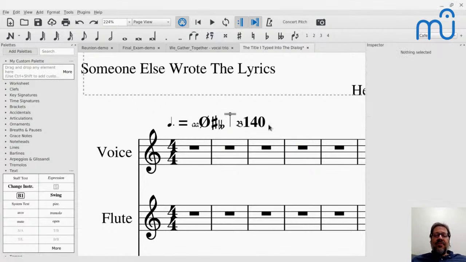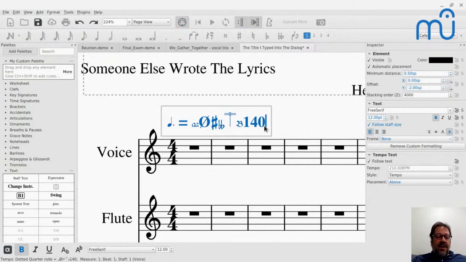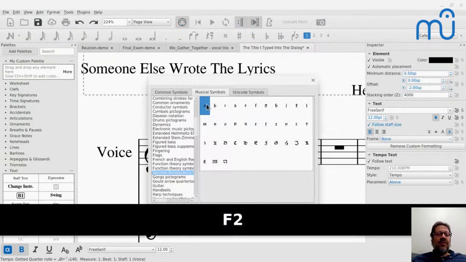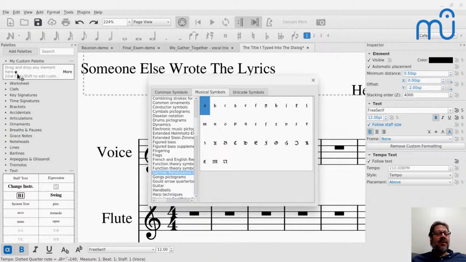But let me go back to that special characters palette and see if maybe now it'll behave itself. Now it's behaving itself. Ooh, look at that. I was not dragging to the proper place. Check that out. Okay, so drag to the proper place and you can do it. So I can just copy these elements one by one into the palette if I want them all.